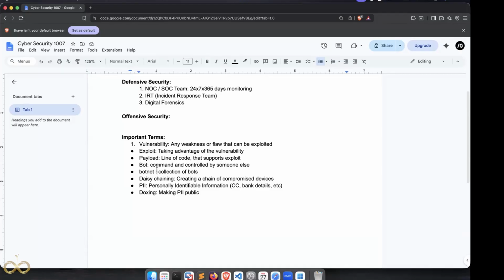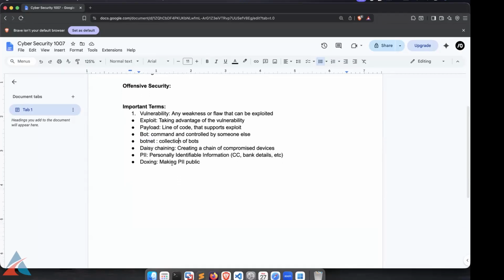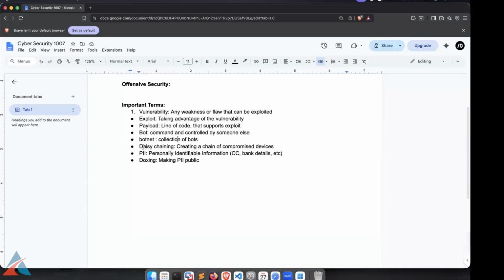So they are always command and controlled by someone else. Okay, and then we have botnet. So botnet is basically a collection of bots. When there are multiple bots, it's a collection of bots, so it is called a botnet. Okay. Now I will be keeping daisy chaining for the last one.